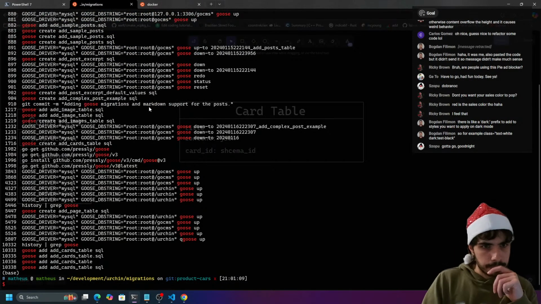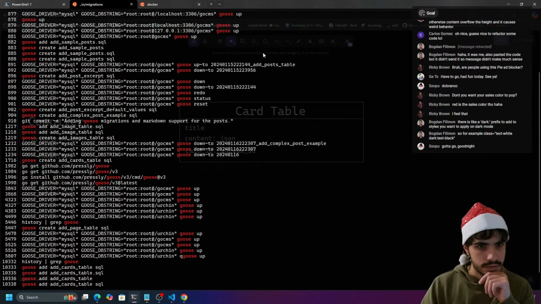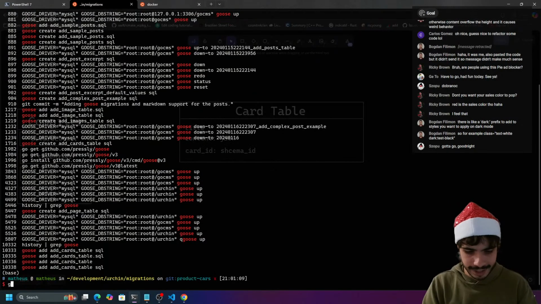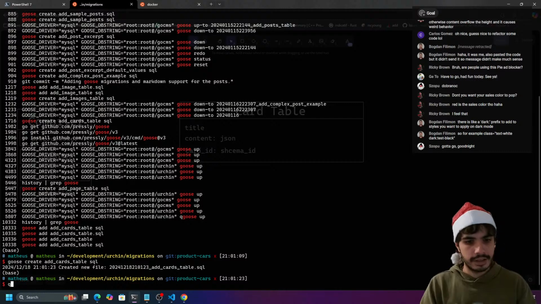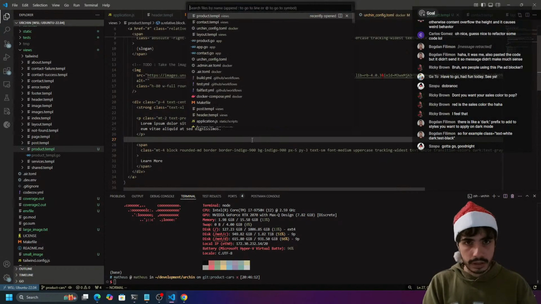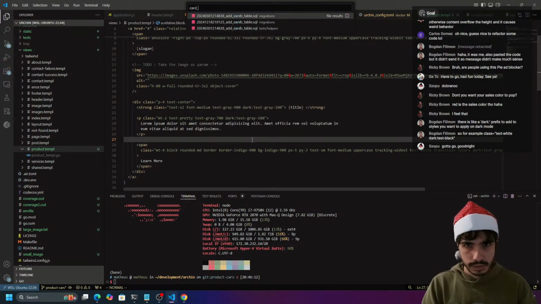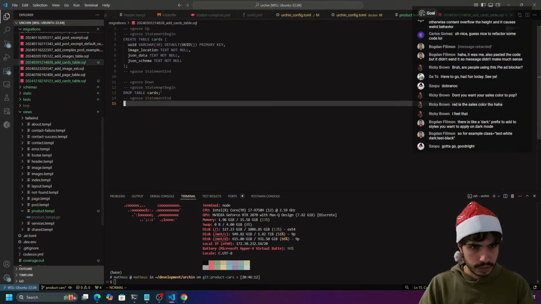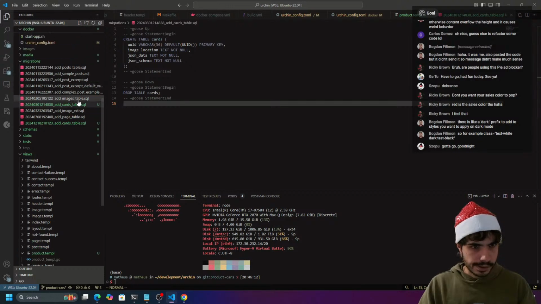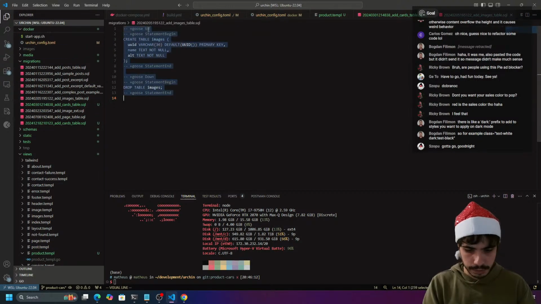Maybe that's not the right one. Oh, is it Goose create? Yeah, Goose create looks like the right one then. Goose create add cards table SQL. There you go. Now we are good. I'm going to just go over here and look for the card table .SQL in migrations. That's the one. I'm also going to bring up I guess the images one. I'm just going to copy and paste that.